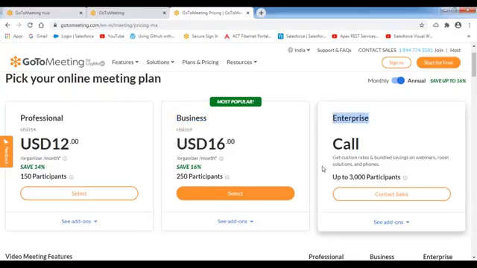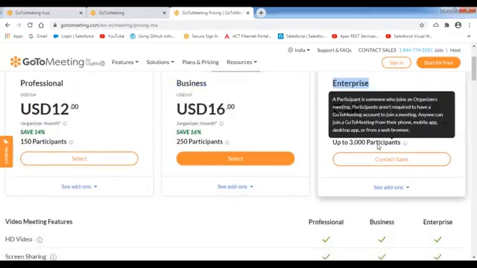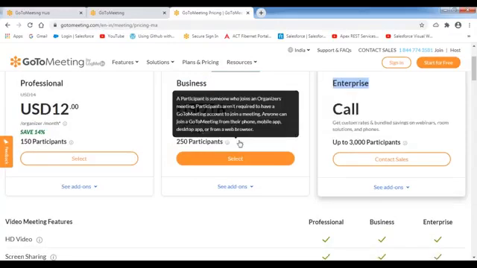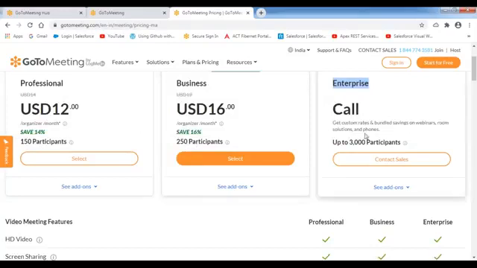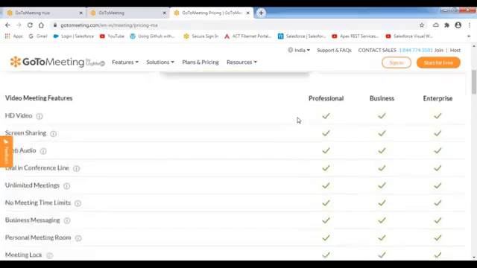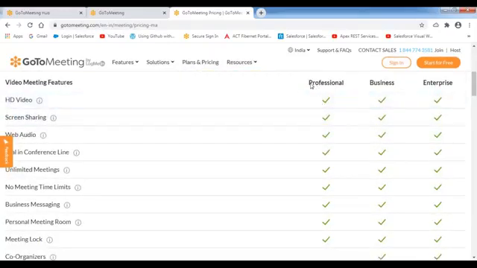Third one, Enterprise. Here we can join almost 3,000 people in that meeting. Here 250 people can join. Here 150 people can join. Like that, they have various editions. Here they're giving the differences between the Professional Edition, Business Edition, and Enterprise Edition.